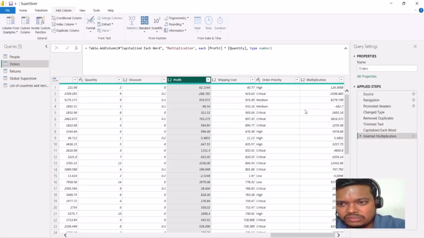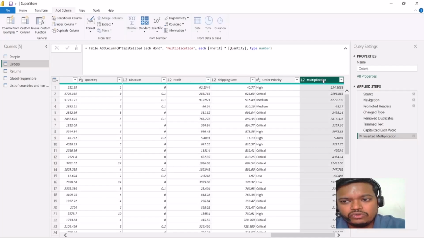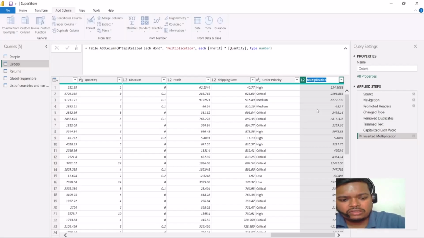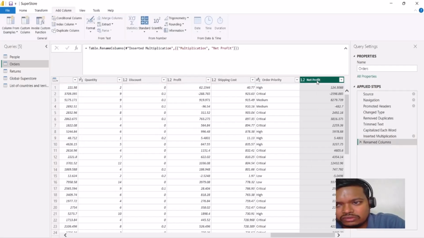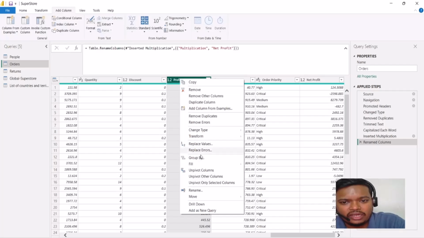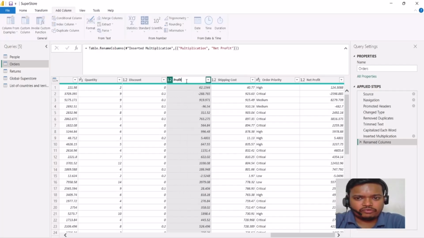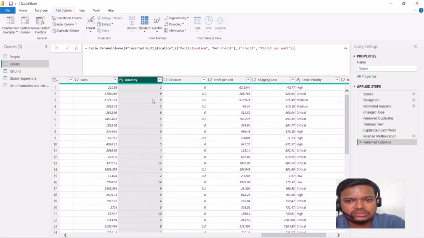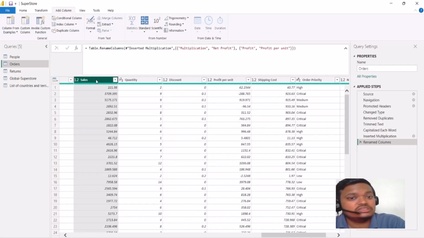And yes, multiplication has been added, but here we want to rename this column, because otherwise we cannot understand it. Just right click on this column, click on the rename button. Here, net profit. Okay, so our column has been renamed. All the steps which we are doing will be automatically applied. And under the profit, here we can rename it as profit per unit, instead of profit, so that we can understand easily.